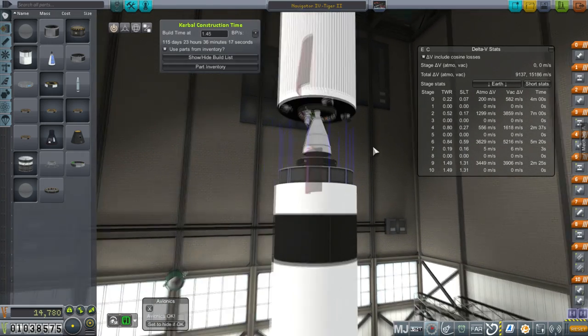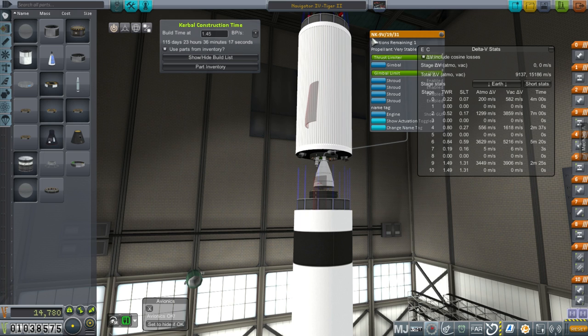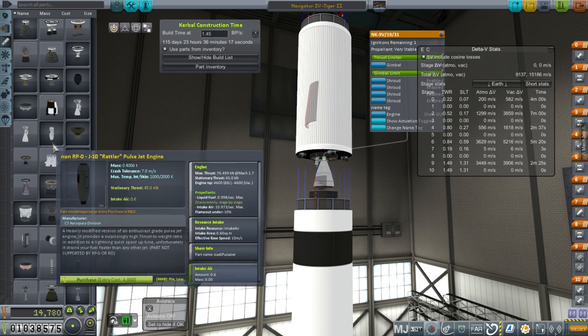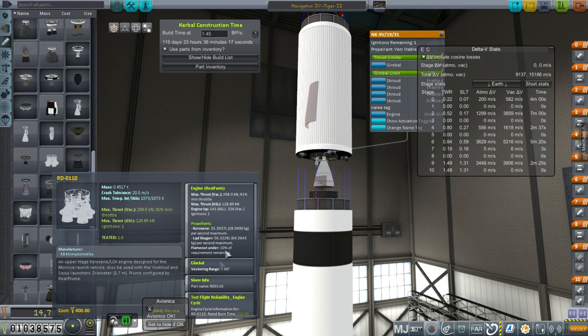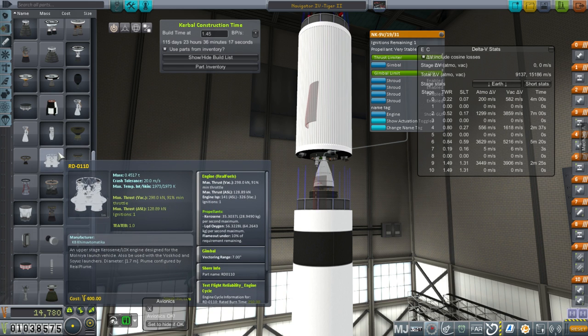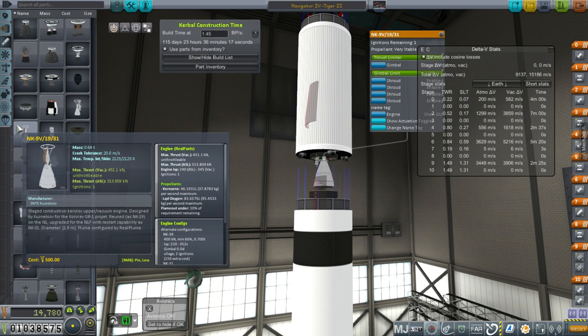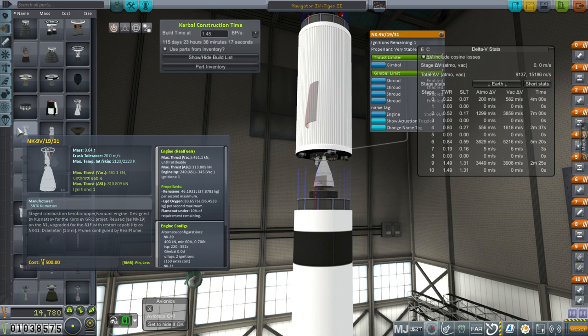Now, the main difference between the Tiger 1 and the Tiger 2 is that we have replaced the RD0110 with an NK9V. If we take a look at the relative stats, the RD0110, a kerosene burning engine, has 326 vacuum ISP and 298 kilonewtons of thrust for 400. The NK9V costs 500, but has 150 extra kilonewtons of thrust and 345 vacuum ISP, so there's no good reason to ever use the RD0110 again. So that's basically the size of it. Of course, the NK9V is a little bit heavier, but it makes up for that in thrust anyway.